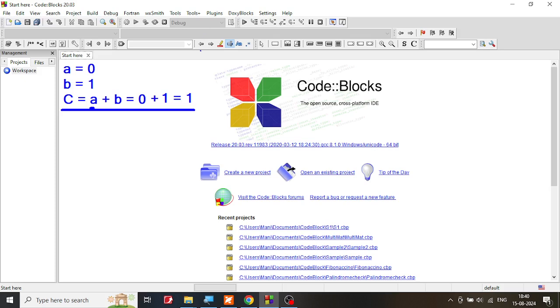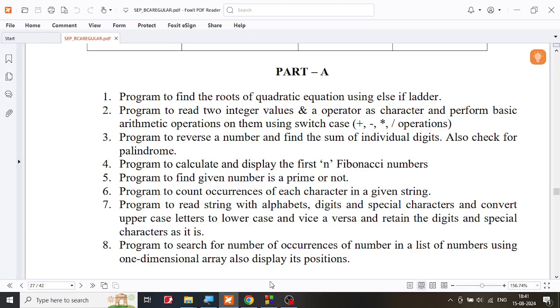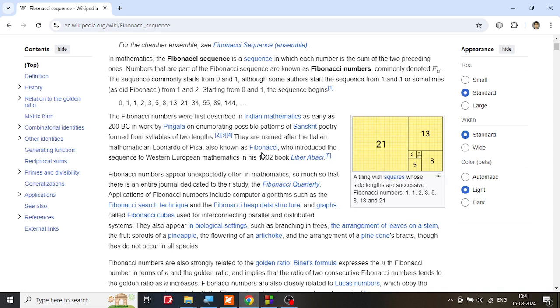Now how to get the next sequence? Let's look at the next sequence. How do we get the next sequence? I started by saying that this is A, 0, and B is 1. Add them together, you're going to get C.